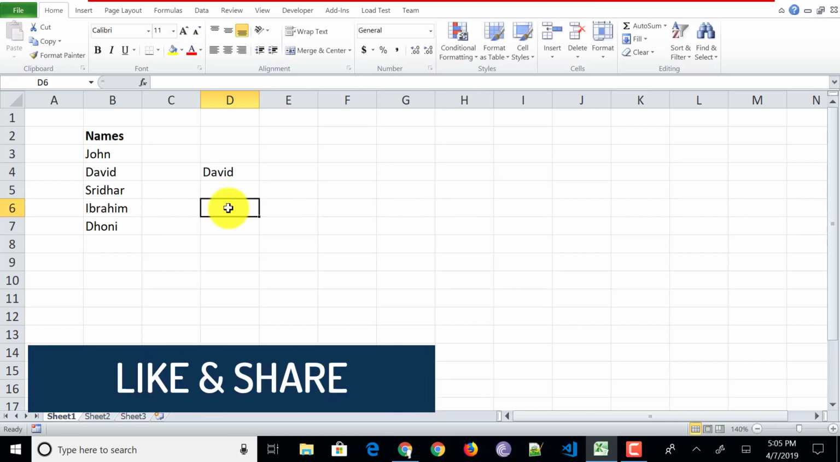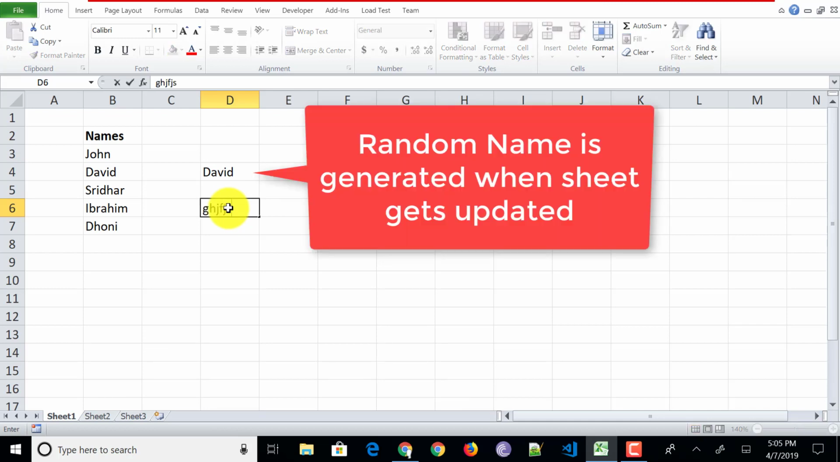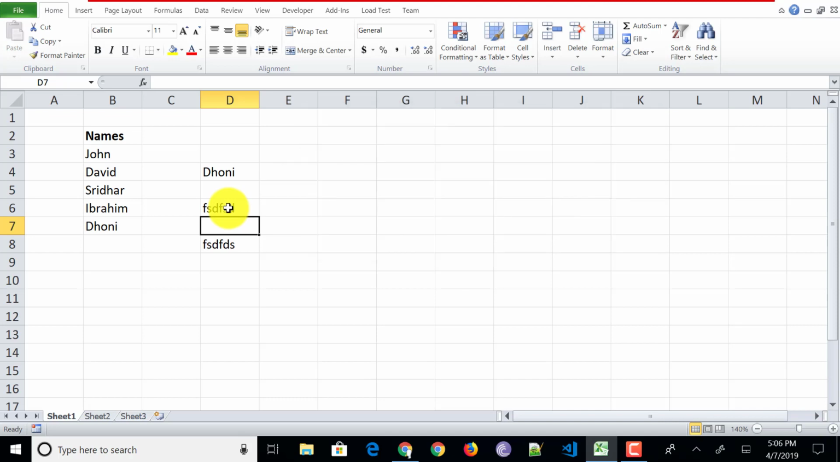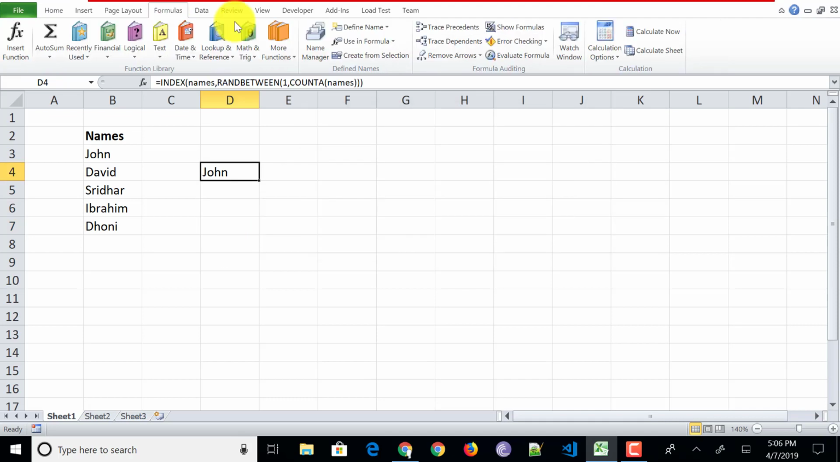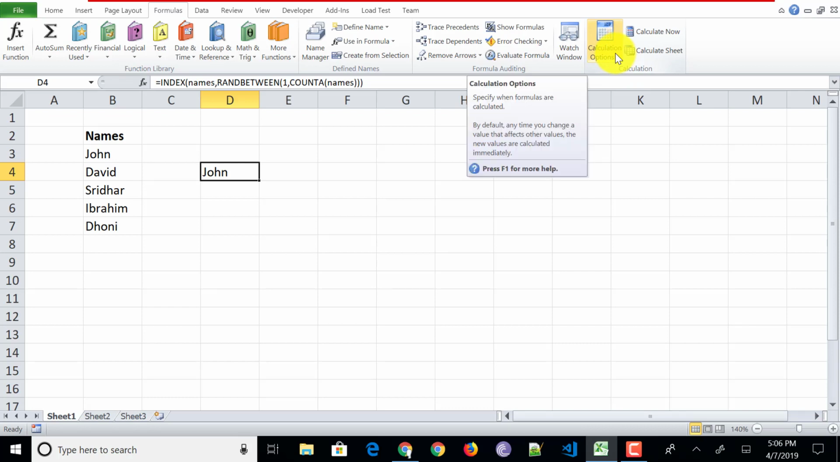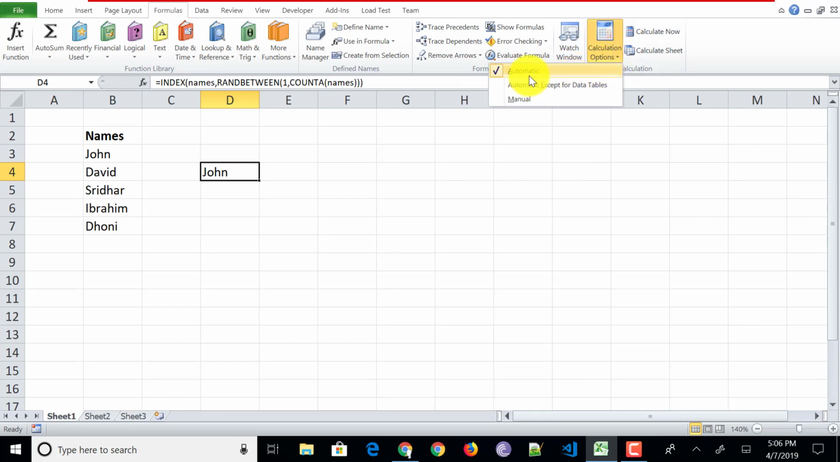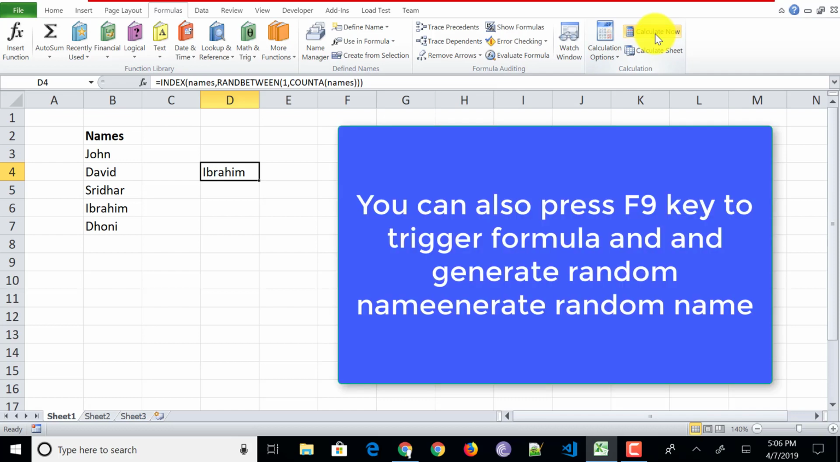One most important thing which you need to remember here is that whenever the sheet gets updated, it is triggering the formula. You could see that a random number is being generated for every update of the sheet. We do not want that. We want it to generate a random name only when we need it. So for that, go to the Formulas tab and click on Calculation Options under the Calculation category. You could see that Automatic is checked, which means that whenever the sheet gets updated, the formula triggers. We don't want that. We want it only when we need it. So click on Manual, and you can do something like Calculate Now. Whenever you click on Calculate Now, the formula triggers and it generates a random name.